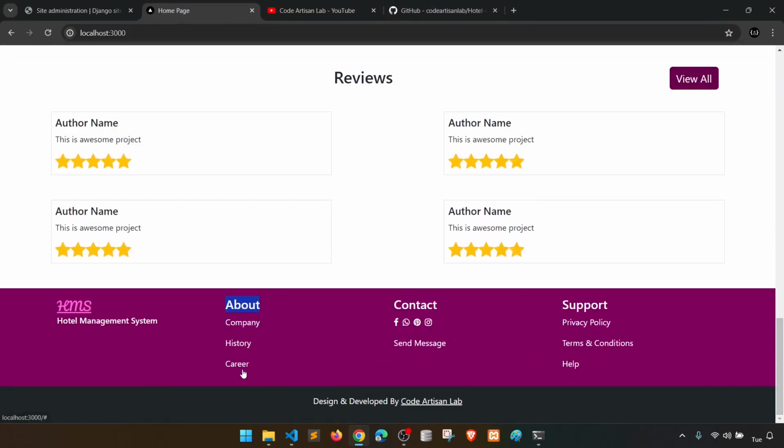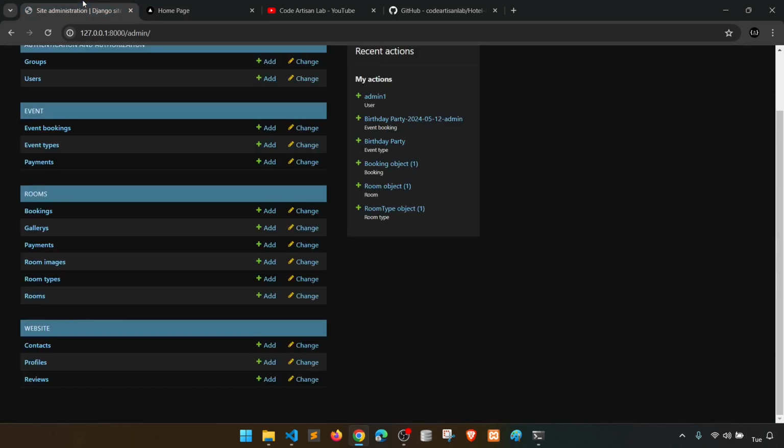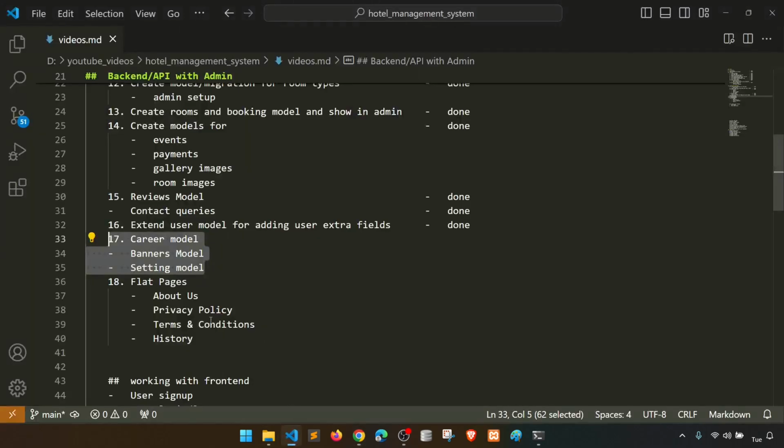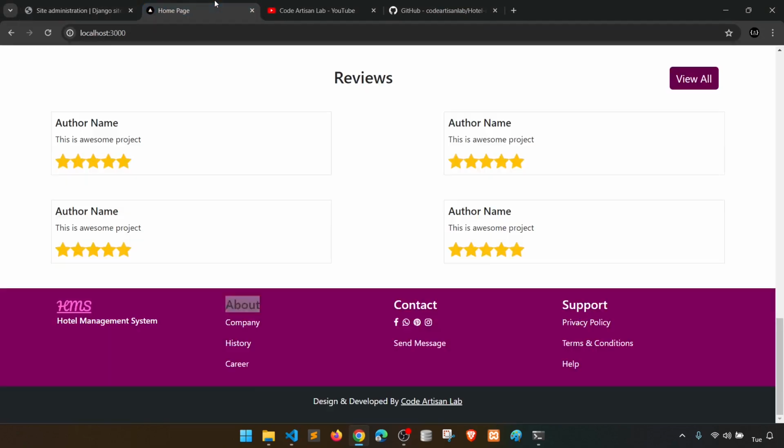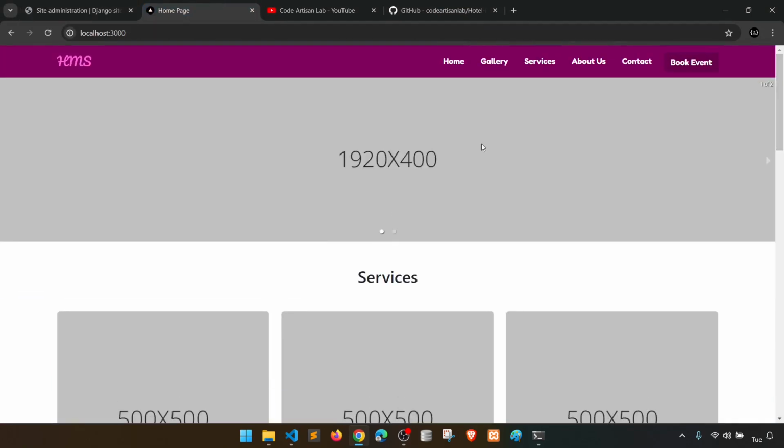When we click on this, we will create a page where users can submit their updated CV and name and email and mobile, right? And then admin will receive an email and he can see all the things in the career model, right? And for the banners model, here on the home page we are showing the banner. So these banner images come from the banner model, right?